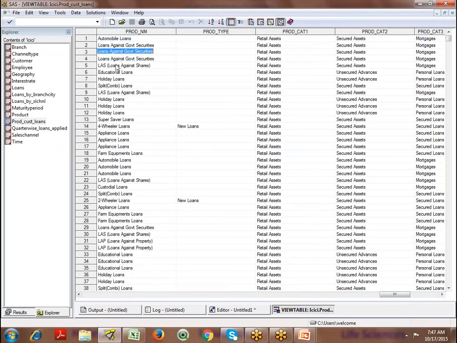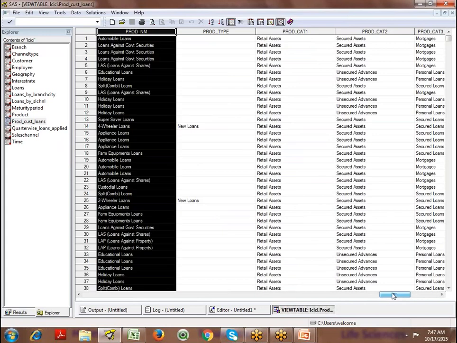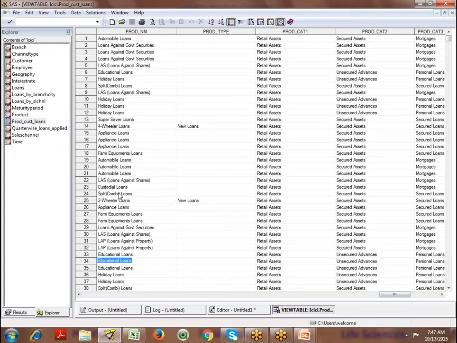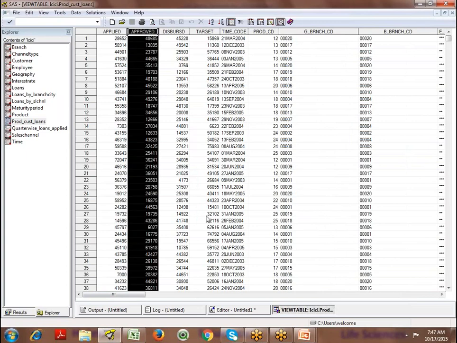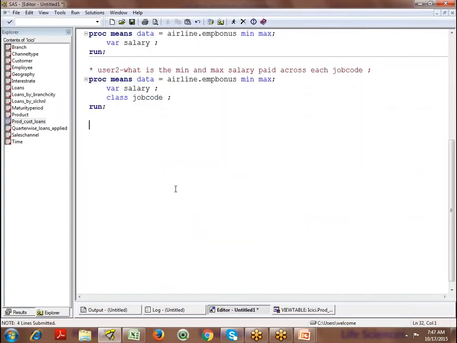So there are different types of loans. Pro underscore NM is a column name which has different types of loan names: educational loans, two-wheeler loans, automobile loans, like that. So it has the details of each and every loan that was given. So I would like to know what was the total loan approved for each product name. Is it a summarized report? So what is the total loan approved for each product name?